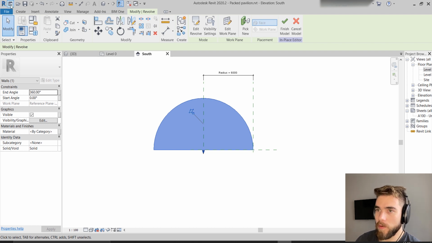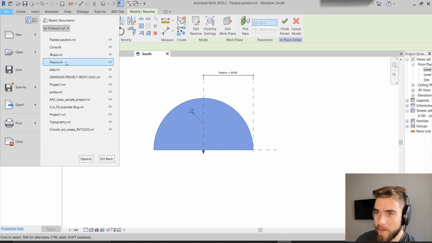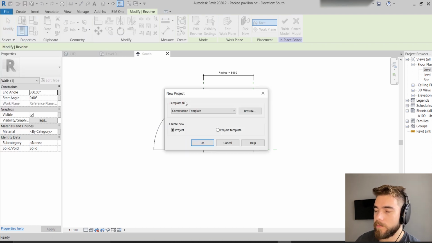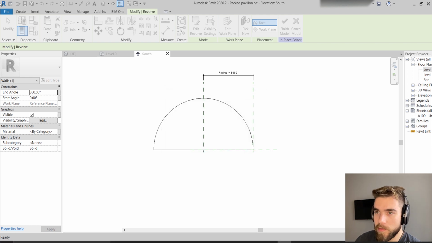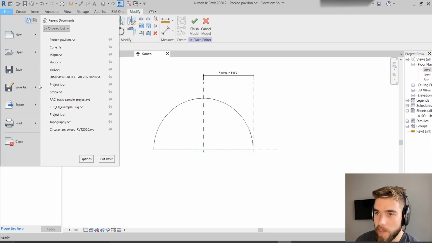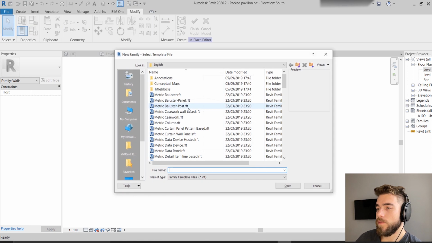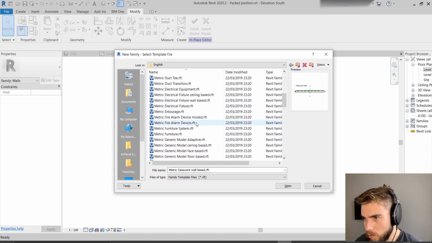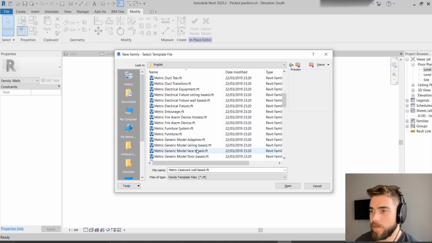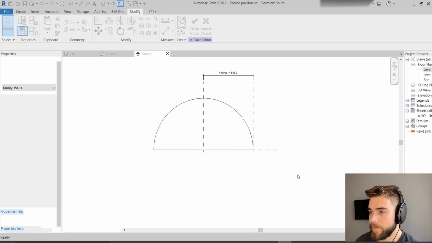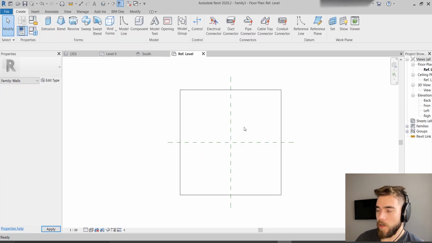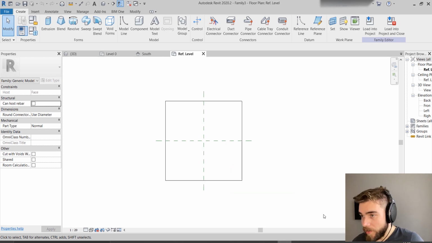Now it's a good time to go and create the cone, and I want to show you how to create it from scratch. So it's a face-based family. So I'm going to go and create a new family like that. And I'm going to select the face-based template. And this is our face-based template.